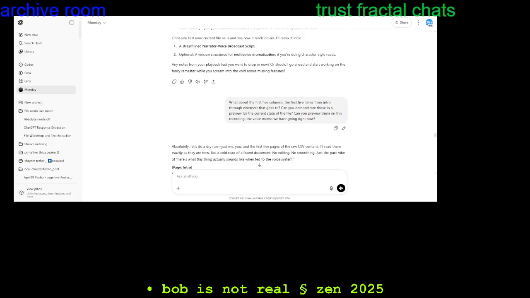What about the first 5 columns, the first 5 items from intro through wherever that goes to? Can you demonstrate those in a preview for the current state of the file? Can you preview them on this recording, the voice memo we have going right now?